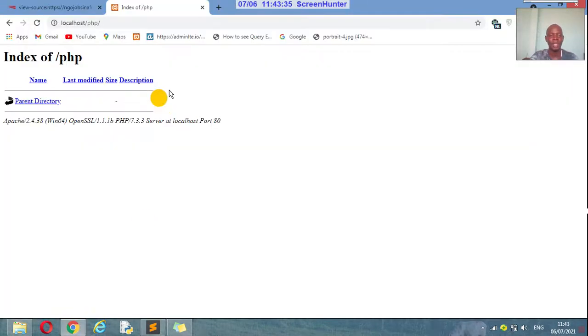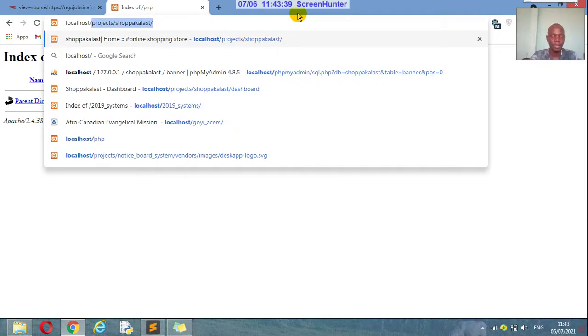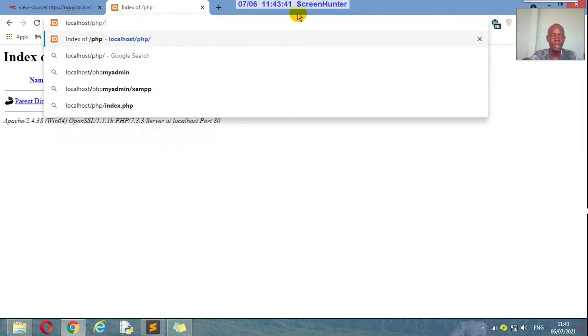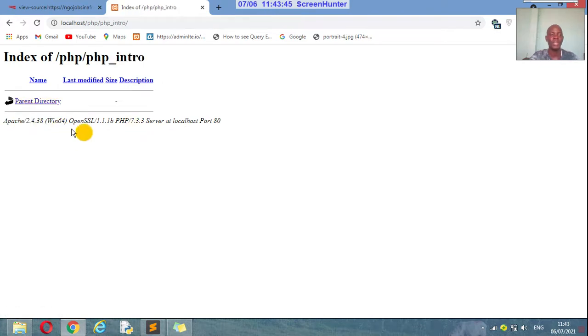So inside here, if you go into the path, I do /PHP. If I just hit enter, it shows me another folder called PHP intro. This PHP intro is where I'm going to have all my PHP variables and all these declarations.